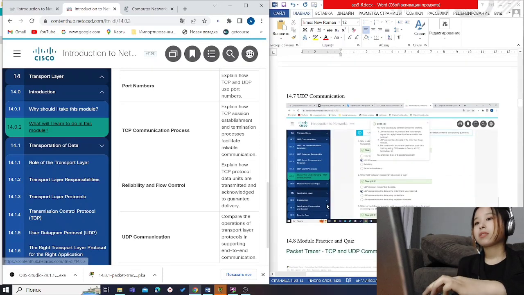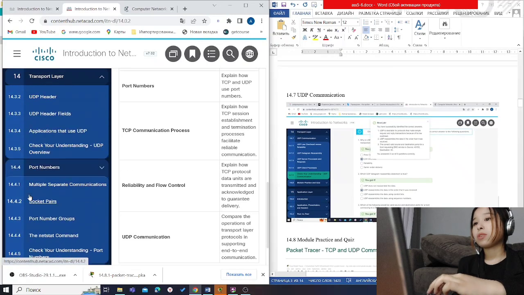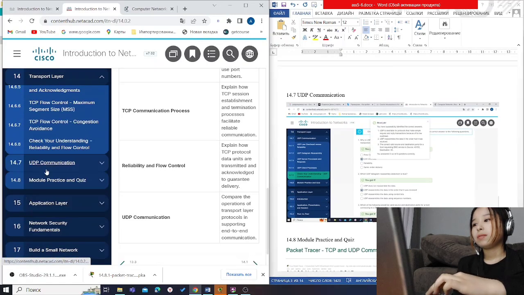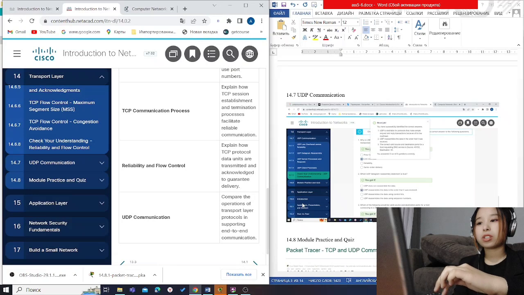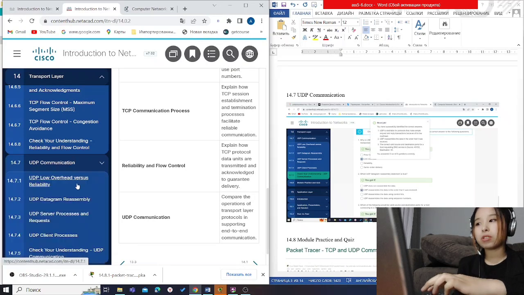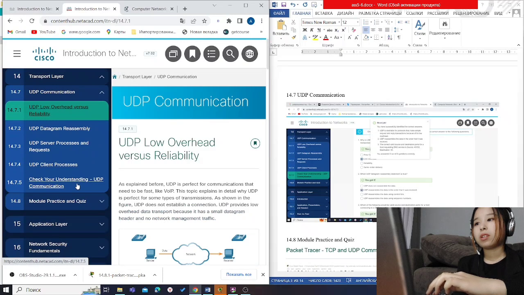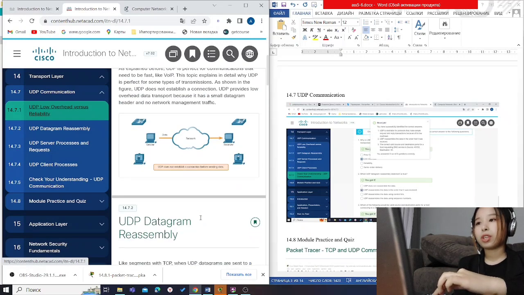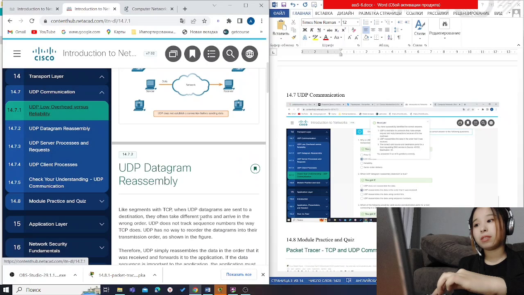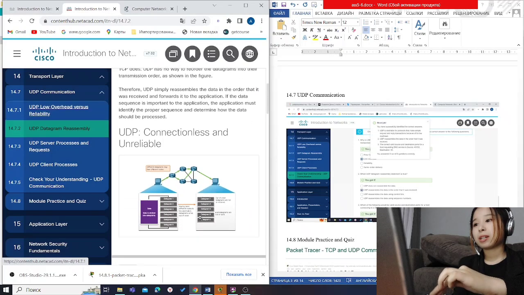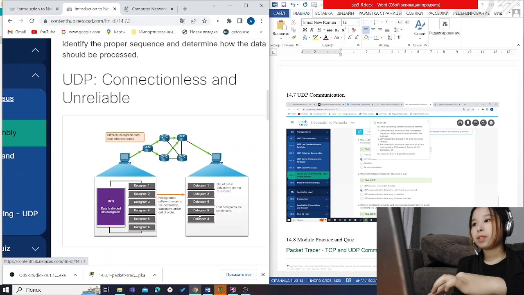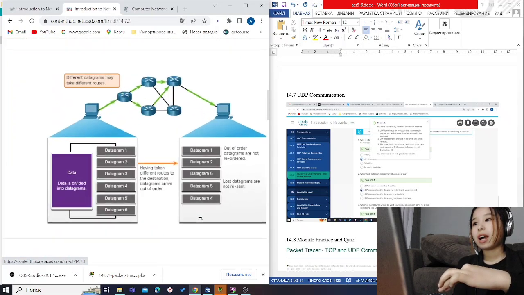Next and the last one is about UDP communication. UDP communication compares operations of transport layer protocols in supporting end-to-end communications. UDP low overhead versus reliability. As explained before, UDP is perfect for communications that need to be fast, like VoIP, and UDP datagram reassembly. There, as you can see, UDP is connectionless and unreliable.